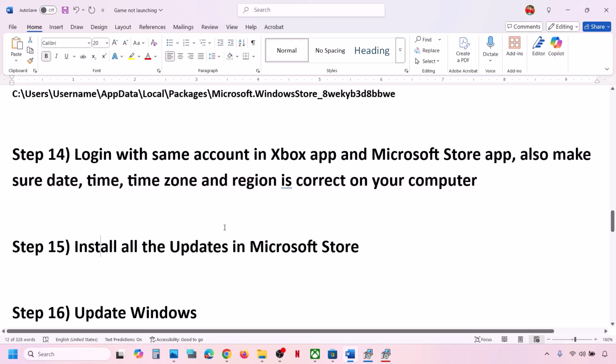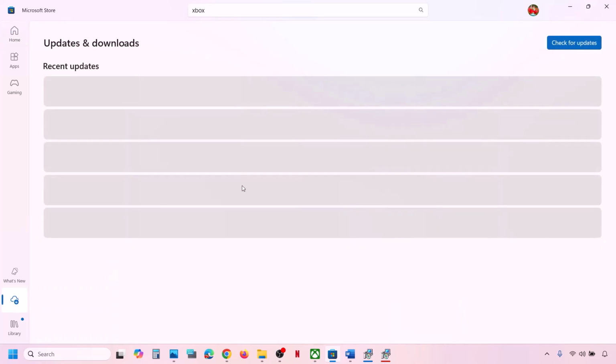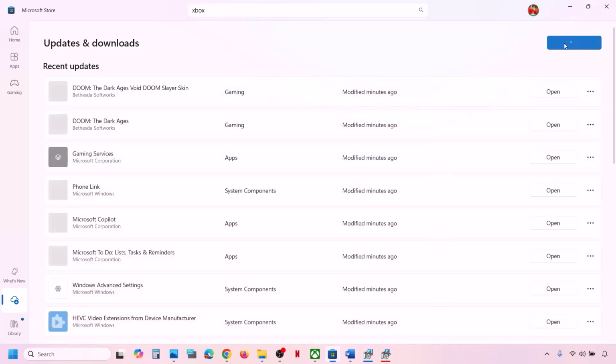Next step is to install all updates in Microsoft Store. Open Microsoft Store. At the bottom left here you can see download option. Click on download, and then click on check for update. Once all the updates are installed over here, click on check update and then update all. Once everything is updated over here, now you can check.